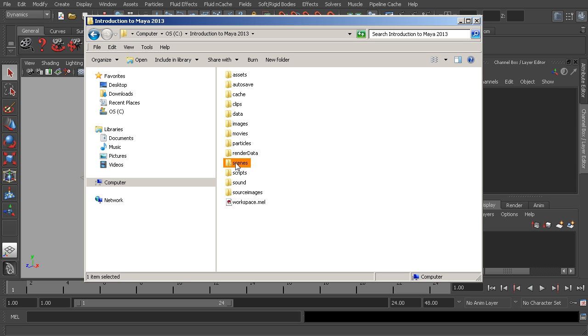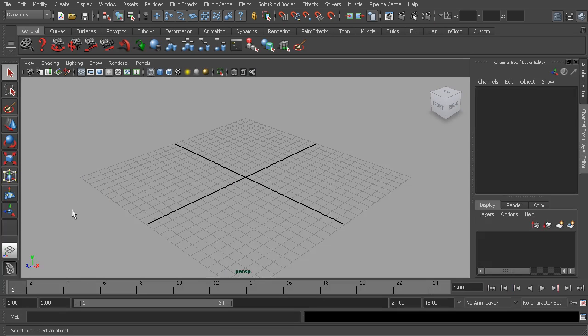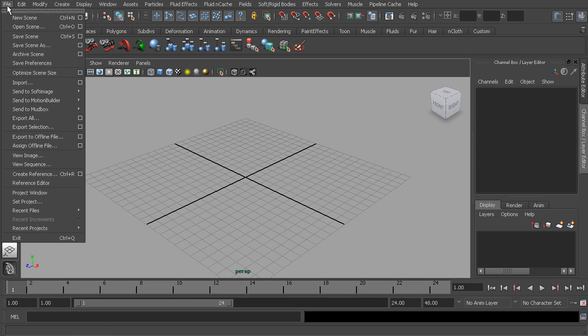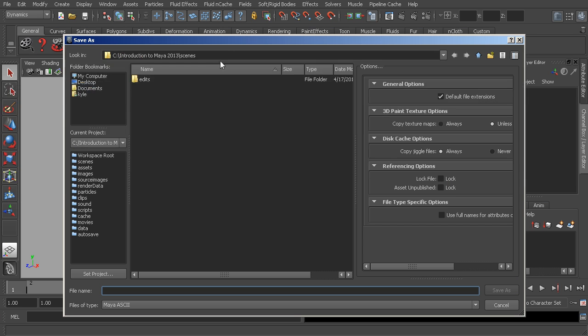This is where Maya will automatically save all of the scenes that we create. Things like images, this is where Maya will automatically render any images or movies that we want to get out of Maya. We have source images, which is where Maya will automatically look for any textures or anything like that that we're going to be using with this project. Now, if I went to File and Save Scene, you can see it's going to automatically try to save this inside of my project and inside the Scenes directory.